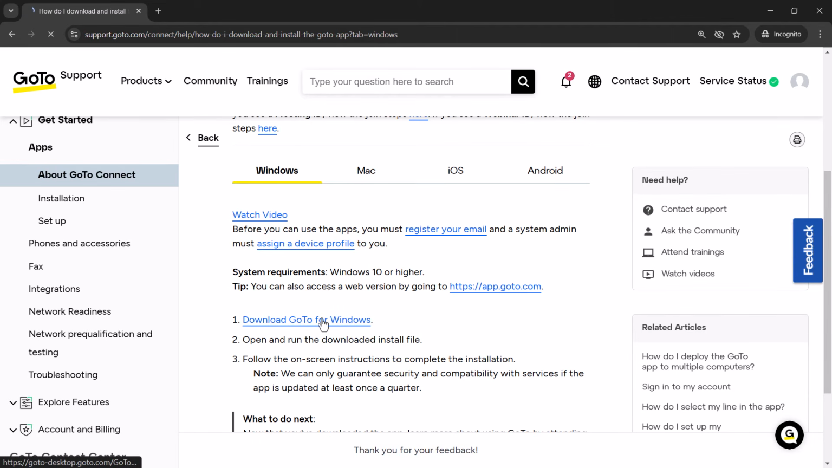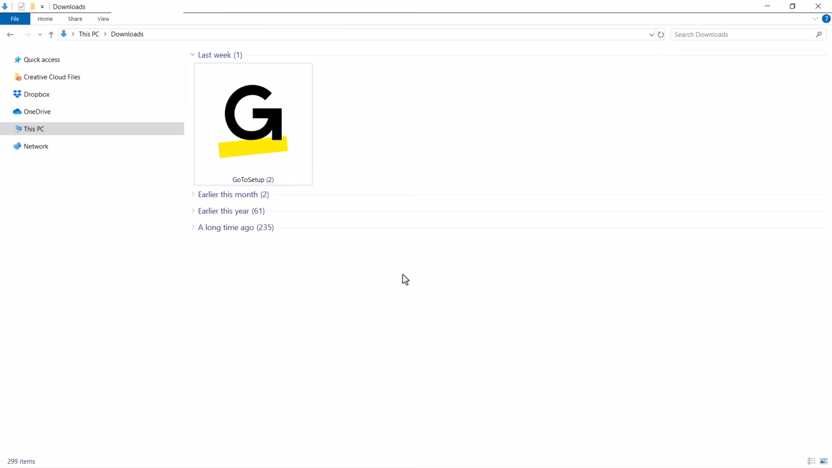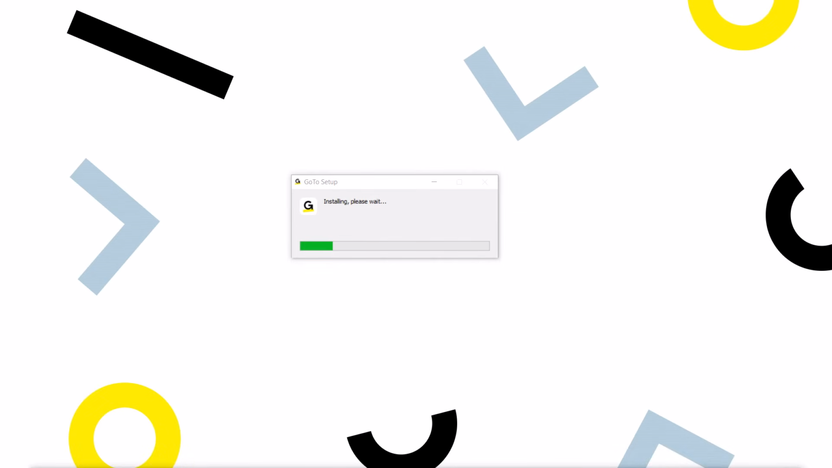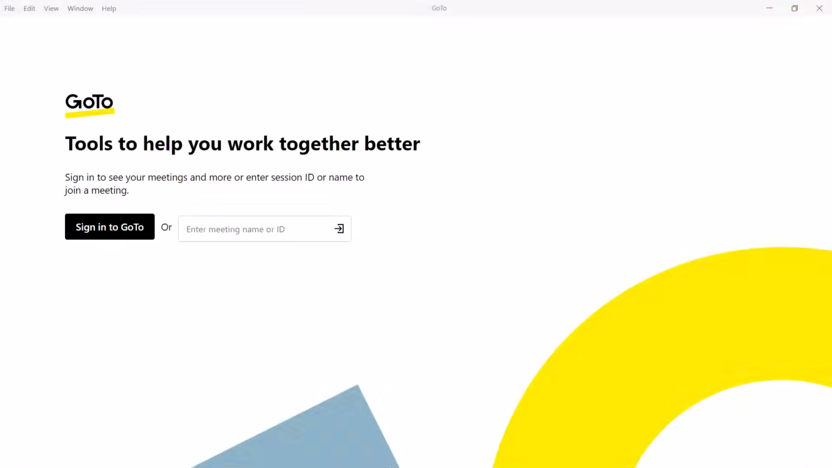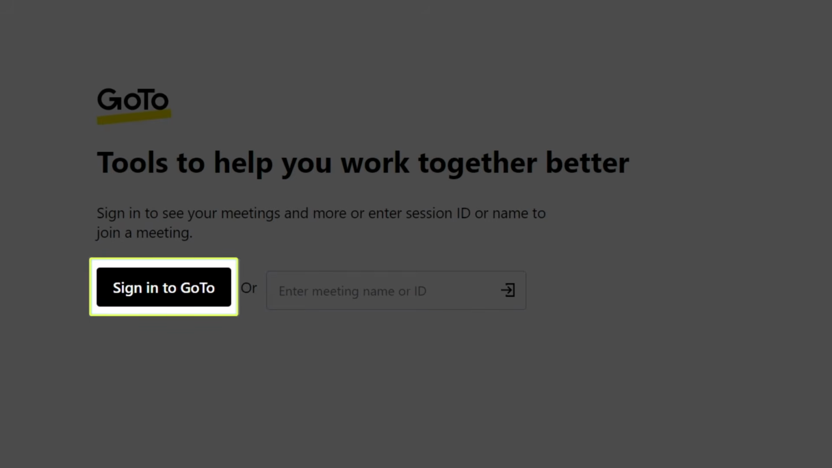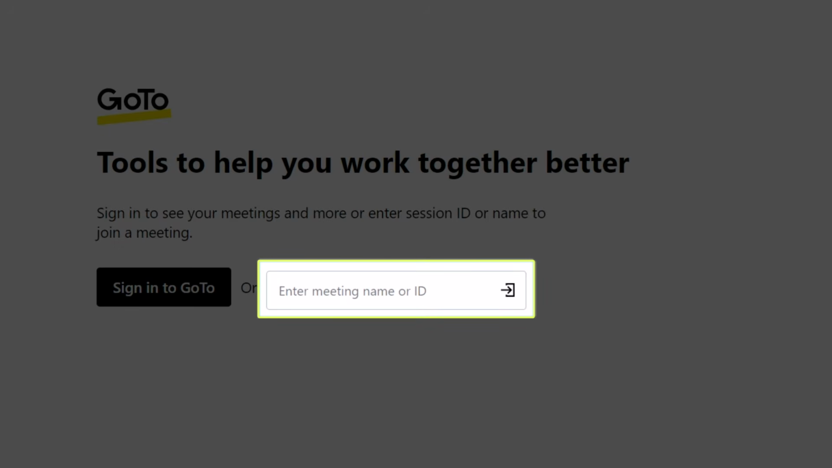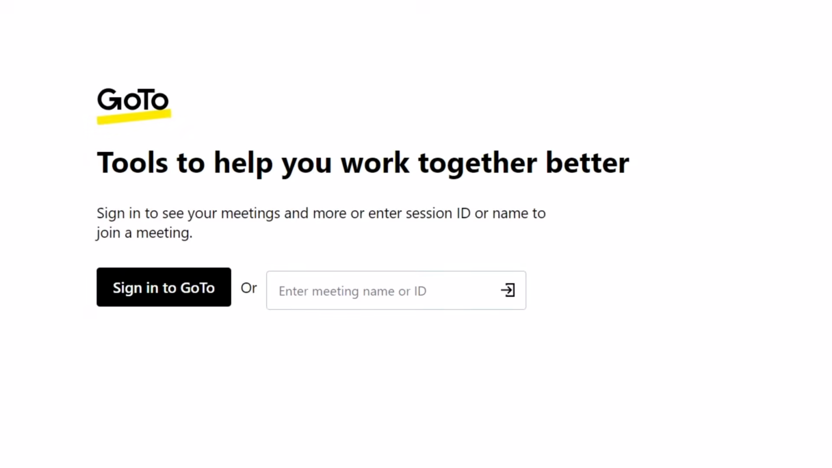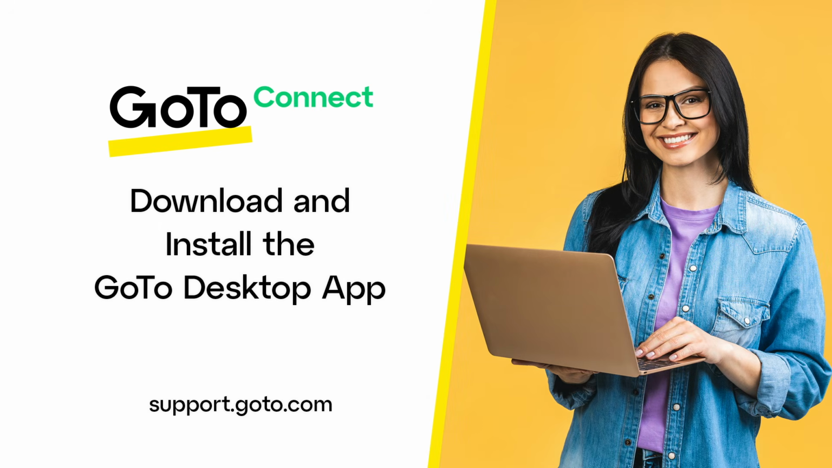That will download a file to your computer. Open that from your downloads location. After clicking that, the install file will take care of the rest. We now see the sign-in screen for GoTo. You can either sign in with your credentials or join a meeting if you have that event's session ID or name. That's all there is to download and install the GoTo desktop app.